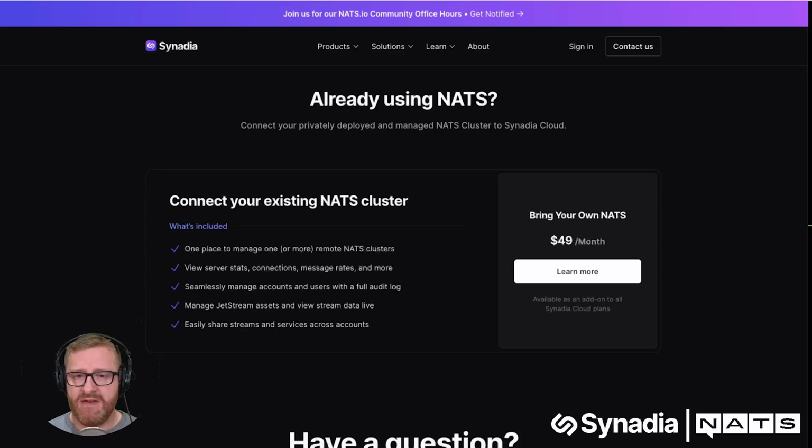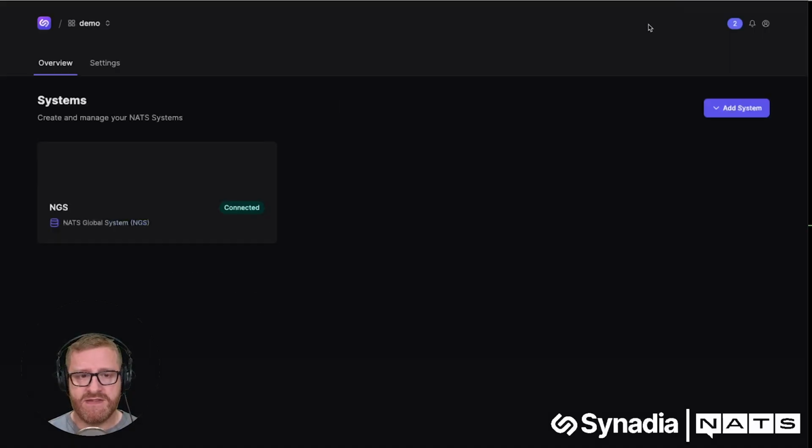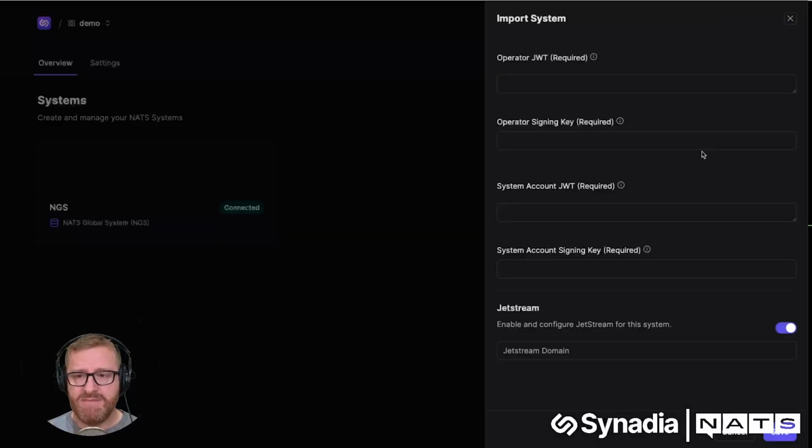So I'm going to head over right now to a cloud account that I've already set up, and it's just got the NGS system on, which is basically NATS SaaS in the background, but I don't want to use that. I want to bring in my own system. So I'm going to import a system.